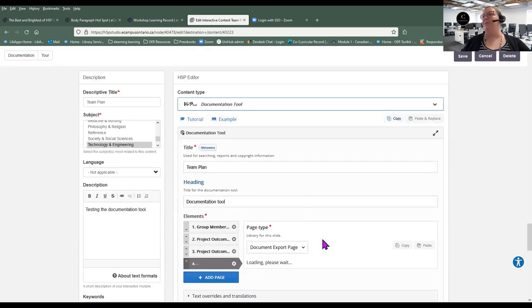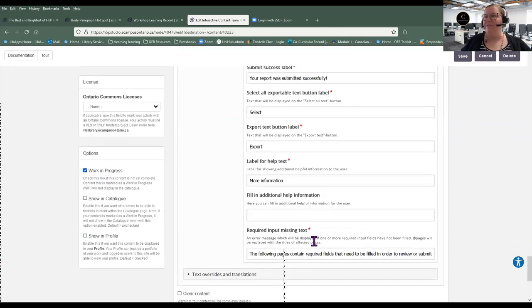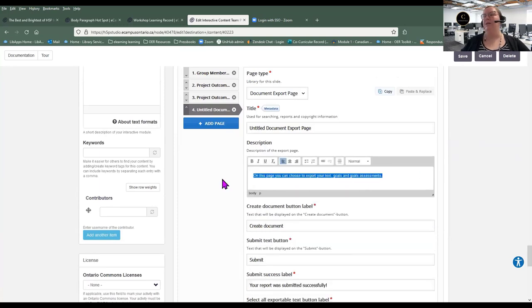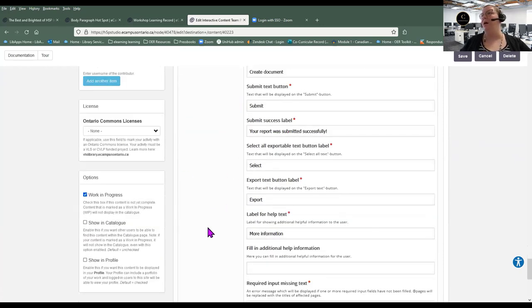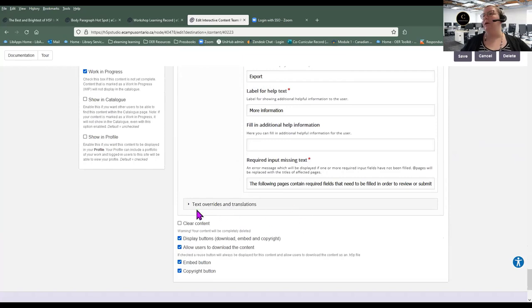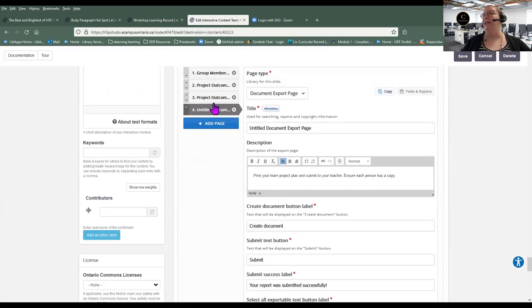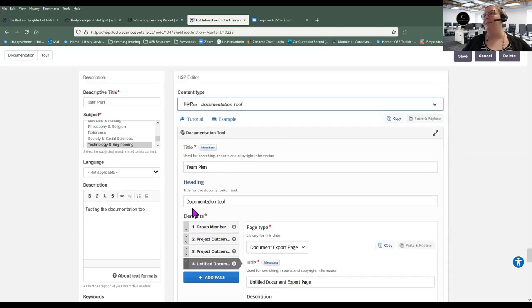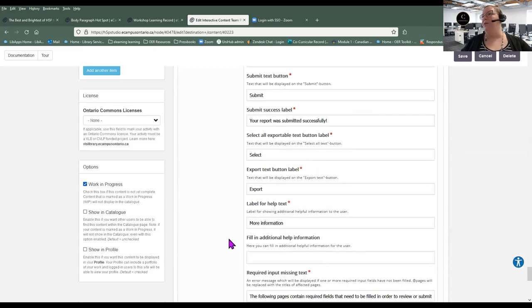And then let's add in our document export page. Once again, you can fill in the placeholder text if you want to. So I'm just saying, ensure each group member has a copy. I'm pretty happy with the other labels. And then, like I said, you can add probably as many pages as you want to. I'm keeping this simple just for the sake of time.